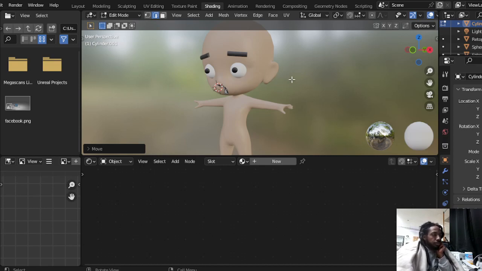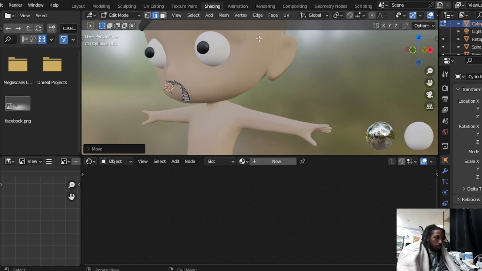Alright, let's... I wanna do the whole beard coming down. I'll save that for another video. I'm gonna go ahead and flip this for y'all.